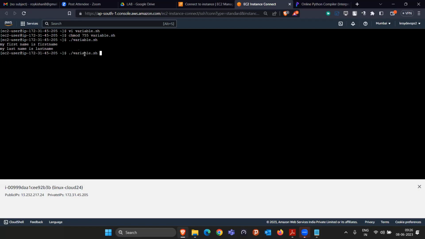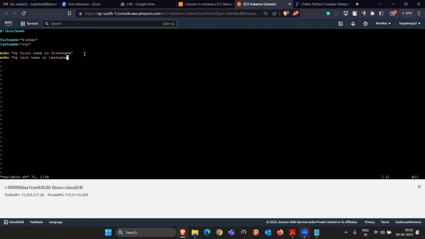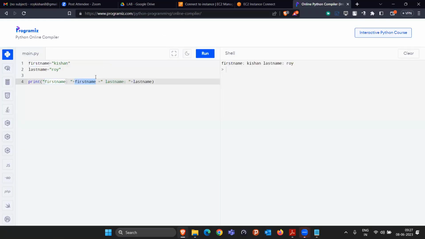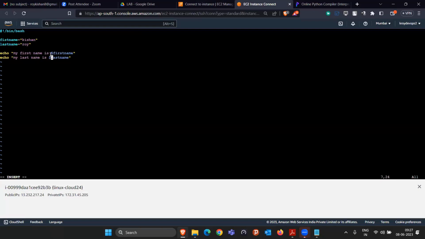In that case, we have to go inside the variable file again. And you wrote here first name, right? You know that this is a variable, but Linux does not know that this is a variable. So you have to make Linux understand that this is a variable. Linux says, if you add a dollar symbol before the name, then I will treat it as a variable. In Python, they say if you keep it outside the double quotes, I will understand that this is a variable. Linux says if you start with the dollar, then I will understand that this is a variable.